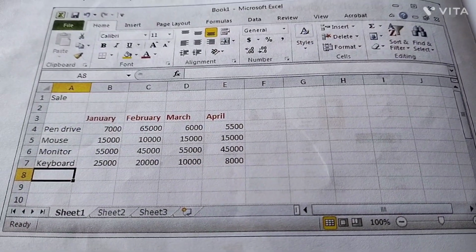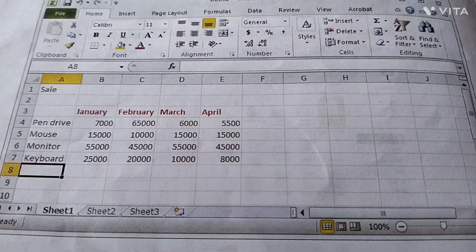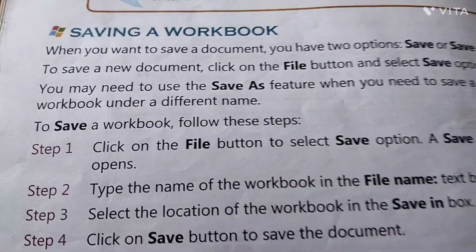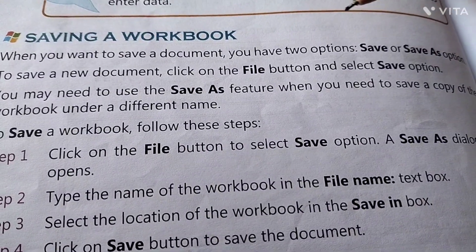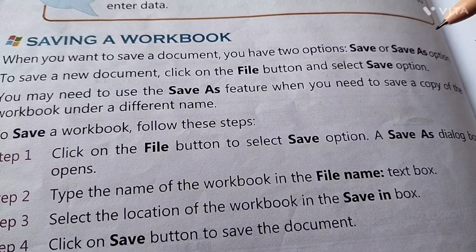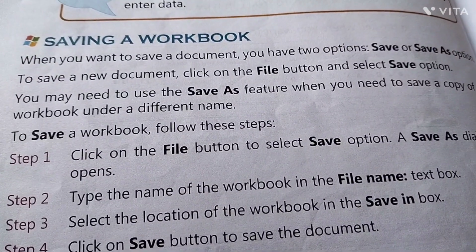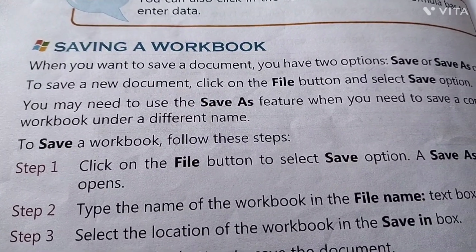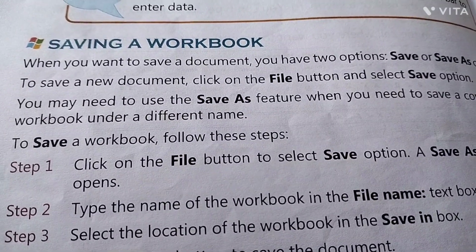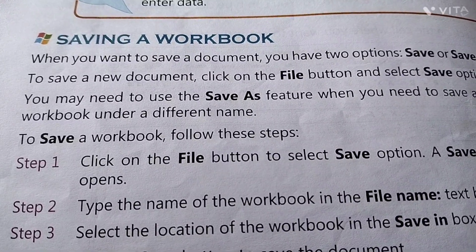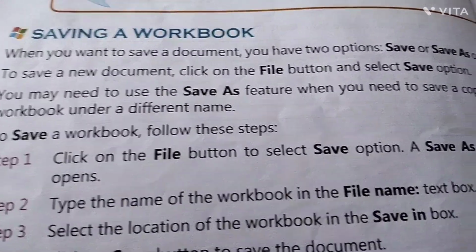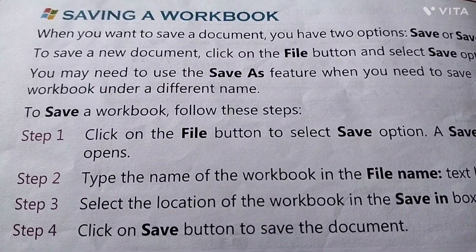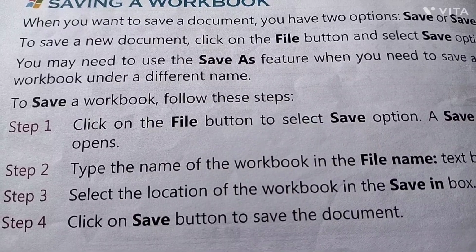The file is saved in Book 1. Okay, look here carefully so that you don't have any problem. Saving a workbook. When you want to save a document you have two options, Save and Save As. In your document you will get two options, Save and Save As. To save a document, click on the File button and click the Save option. You may need to use the Save As feature when you need to save a copy of a workbook under a different name.